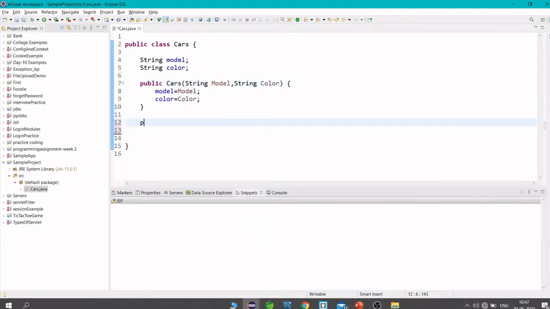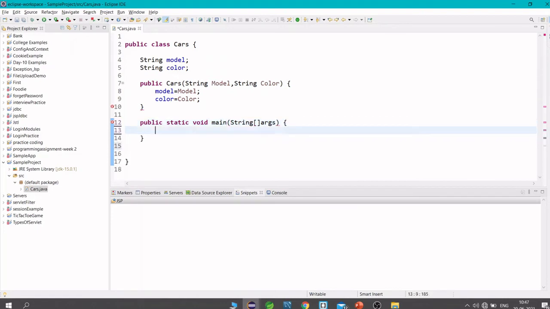Now let's create a main method, public static void main. This is the syntax to create a main method in Java. Now we know that as the program runs, the main method is executed first. So let's create an object of cars here.